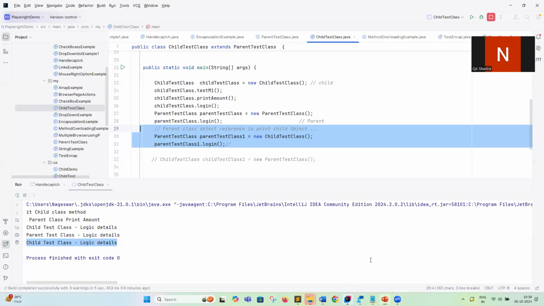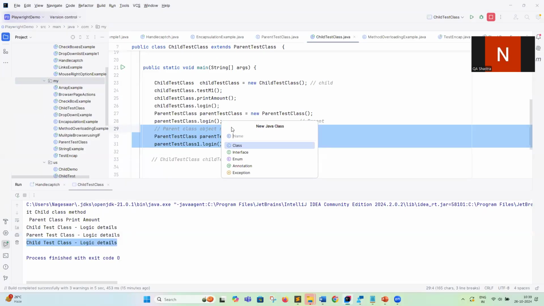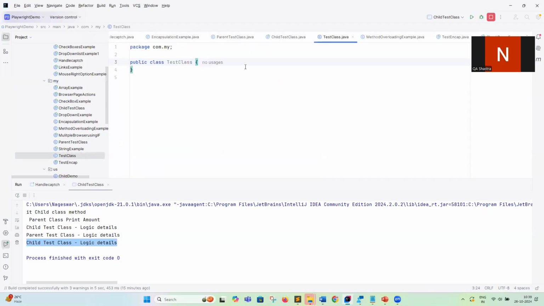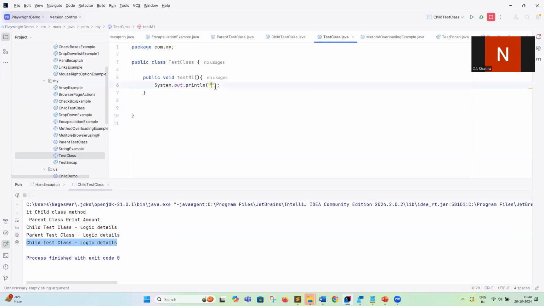Yeah, let's go to this. Yeah, let me create one. Test class. Now, let me create a concrete method. So public void, okay, public void test one method, and which has some implementation. Test one method.